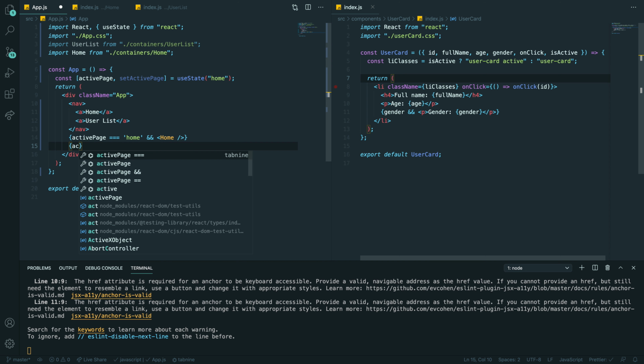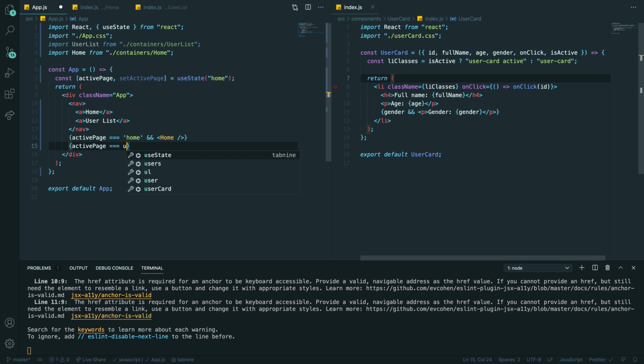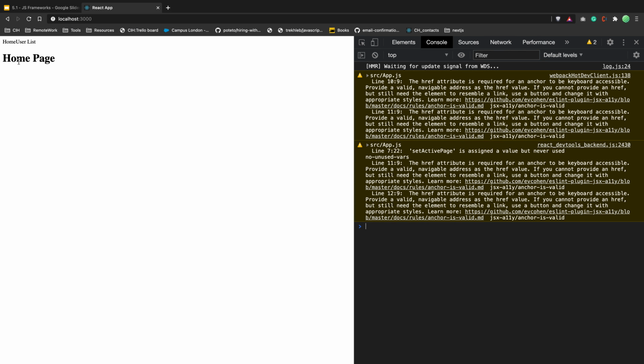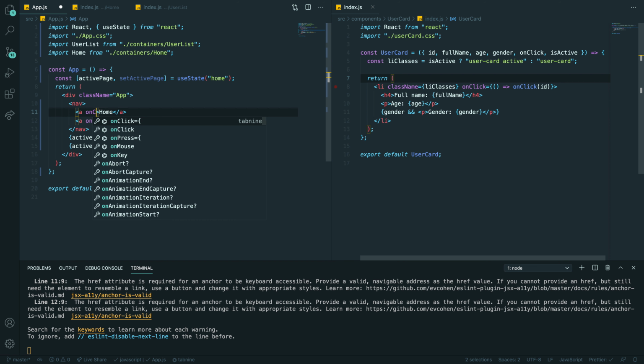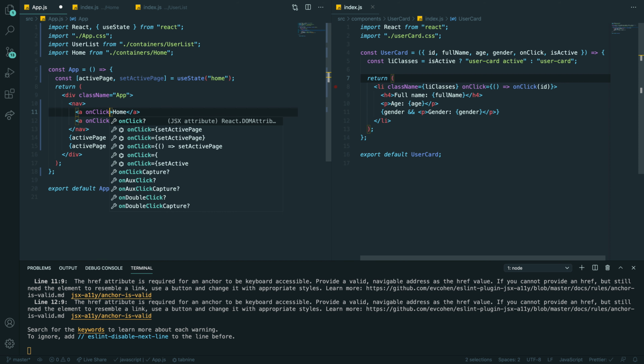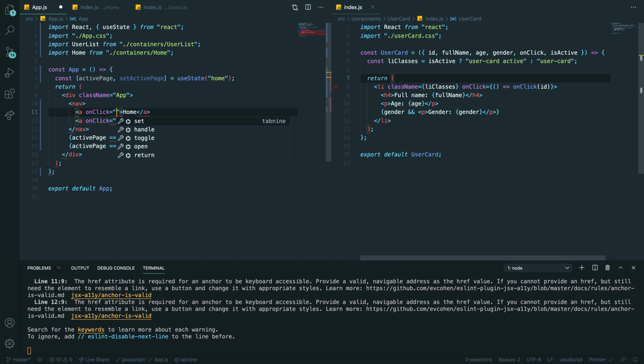Another one, active page equals user list, render this one. So for now we have just home, right? We have no logic behind. We need to have some clicks. We need to basically handle those things. So on click, we will have something like change.